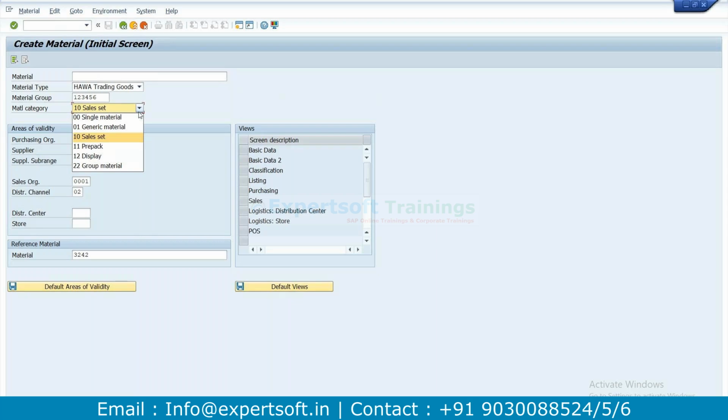However, displays are planned products, meaning the vendor will inform in advance that they are going to send a packed item, and then a purchase order will be created for the display material. Okay, so this is how the display and sell sets are created. So let me create one for you, although it might not be relevant for you at all.